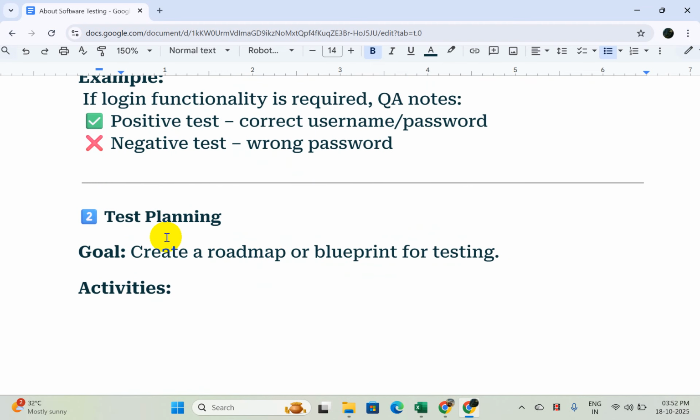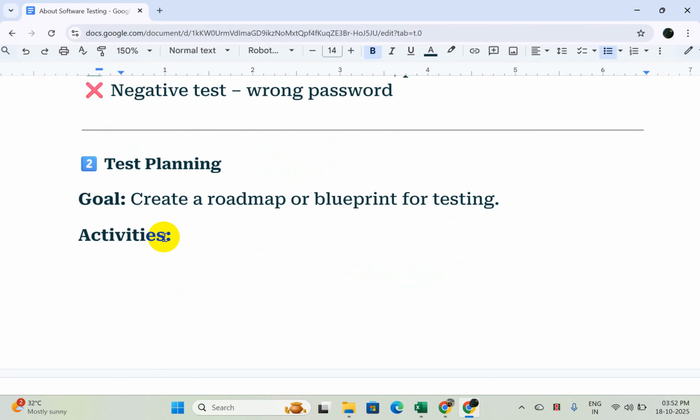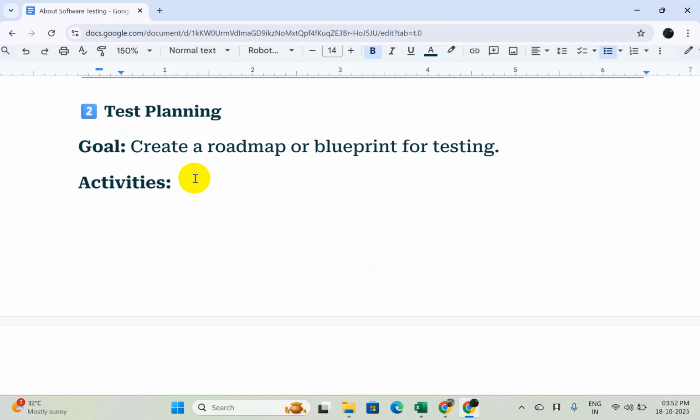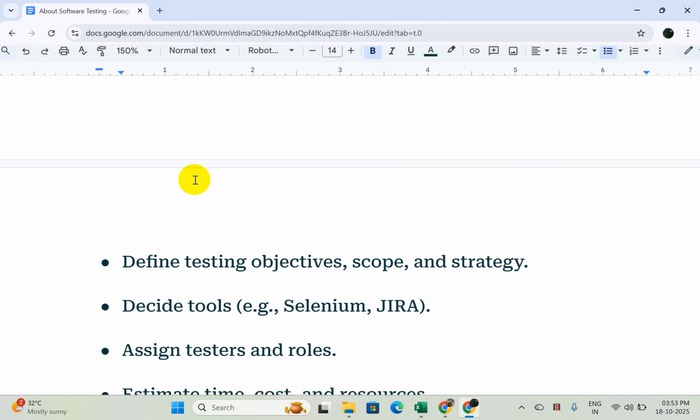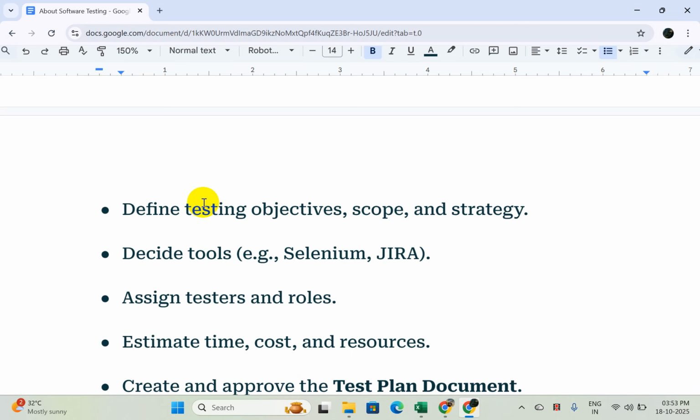Now let's move to the next phase, which is test planning. Inside the test planning, the main goal is to create a roadmap or blueprint for the testing. So what activity are we performing? We are defining the testing objectives, scopes, and strategies. Objectives means, if you are preparing the test cases for the login functionality, then positive and negative testing is one objective.